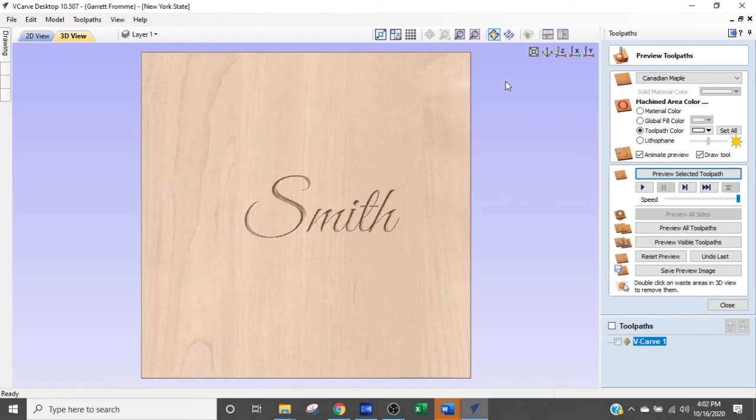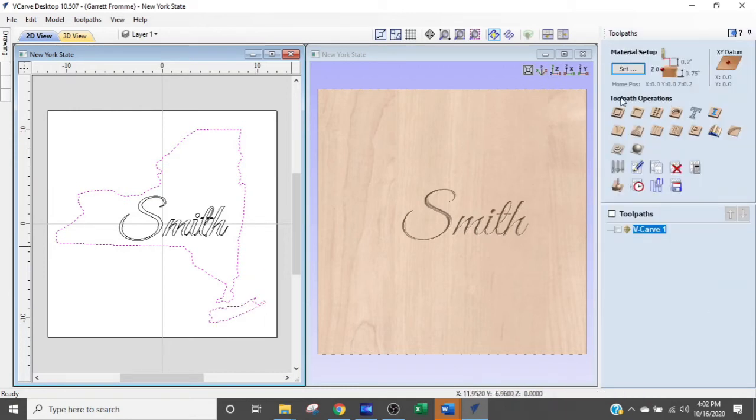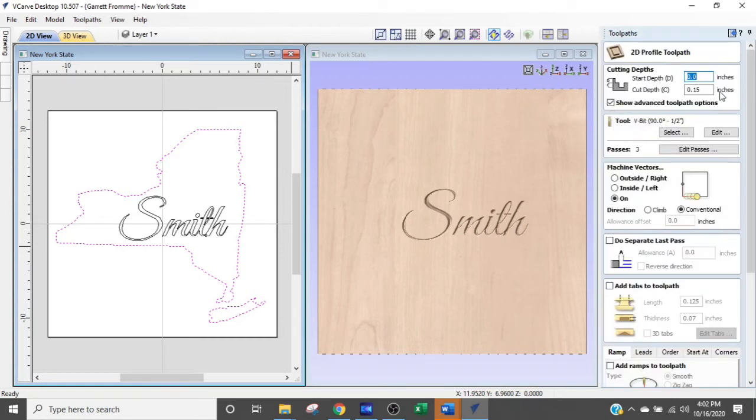Now we have to do the state. So we're going to come up and tile our image, because now I have to select the state and get rid of Smith. So we got the state, we got Staten Island, and close that. Now we're going to do a profile toolpath. Click that, and this profile, this V groove, we're going to go down just 0.1 of an inch. It's actually plenty for a V groove. And we are going to select our 90 degree bit, which is what we have.